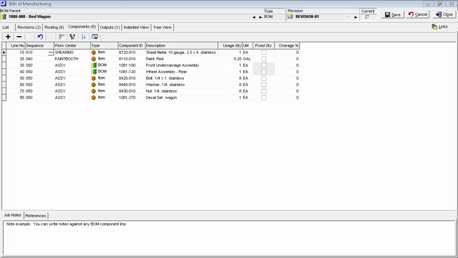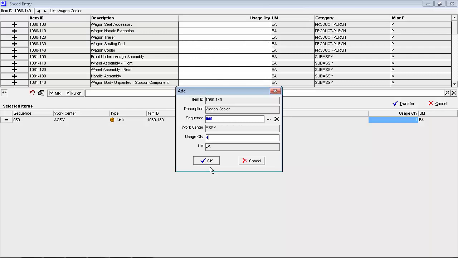Components are used for material planning and product costing. Here on the Components tab, you specify the subassemblies and materials that are used to make the item, including the routing sequence where it is consumed, the usage quantity, and an overage percentage to cover anticipated scrap. The speed entry function enables you to rapidly generate a set of components.